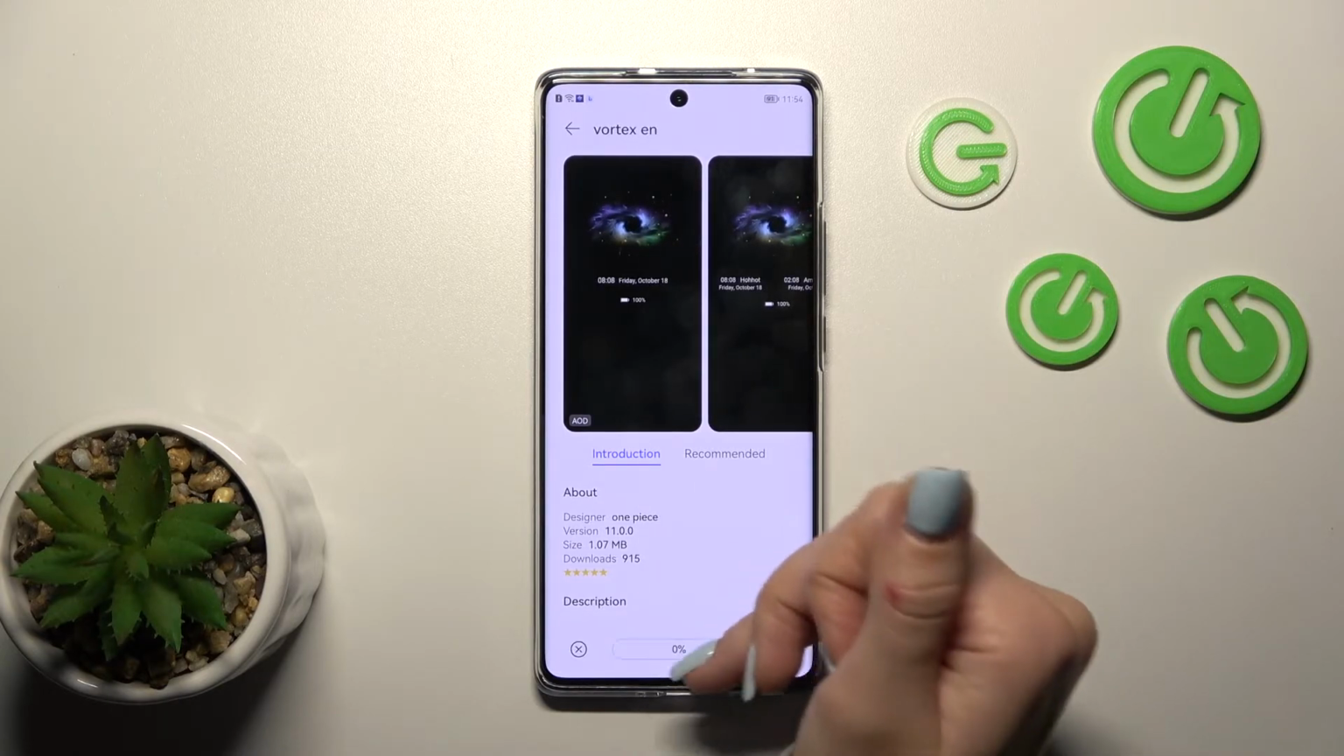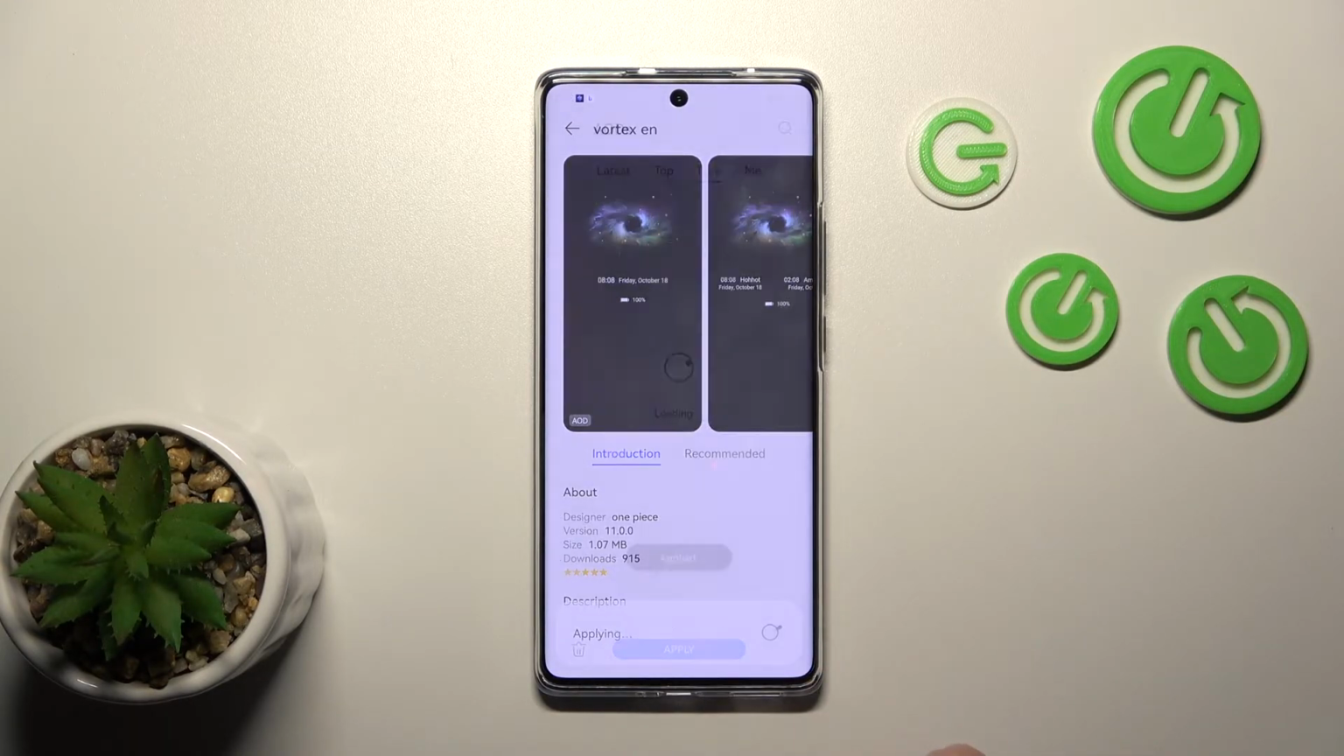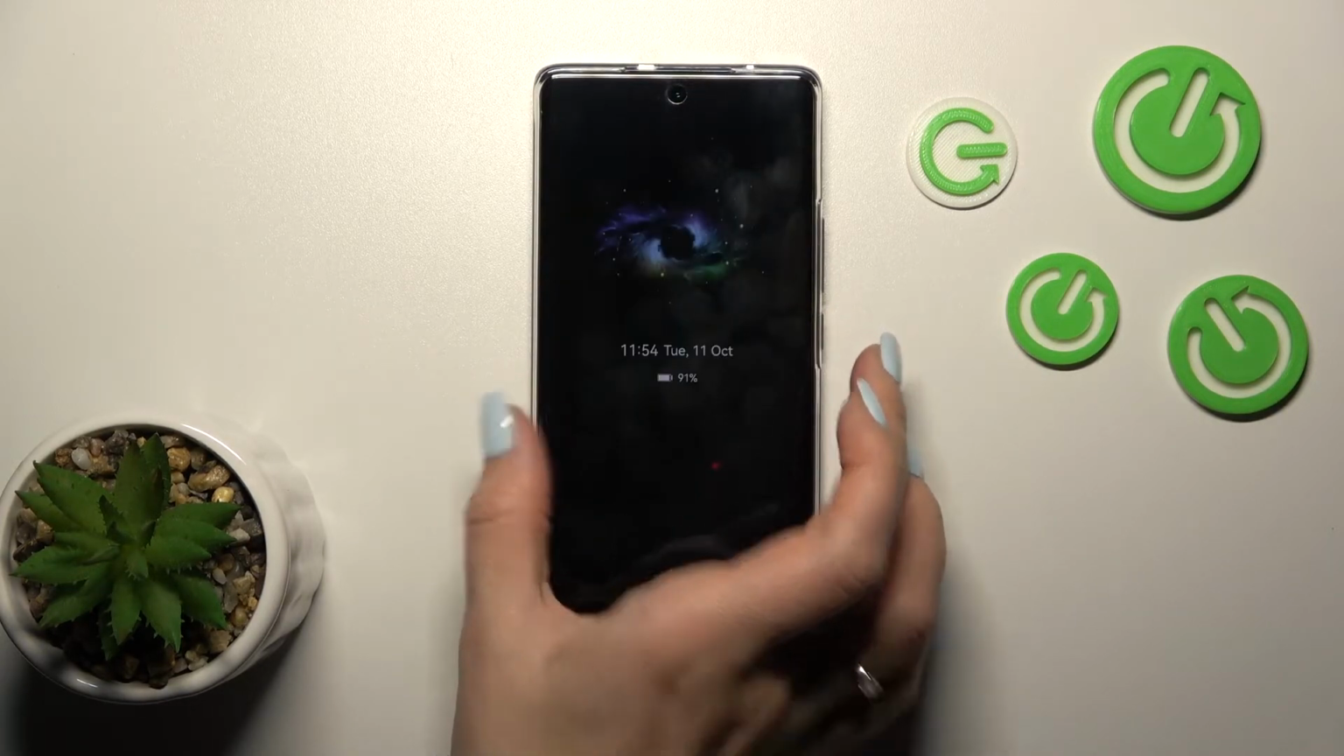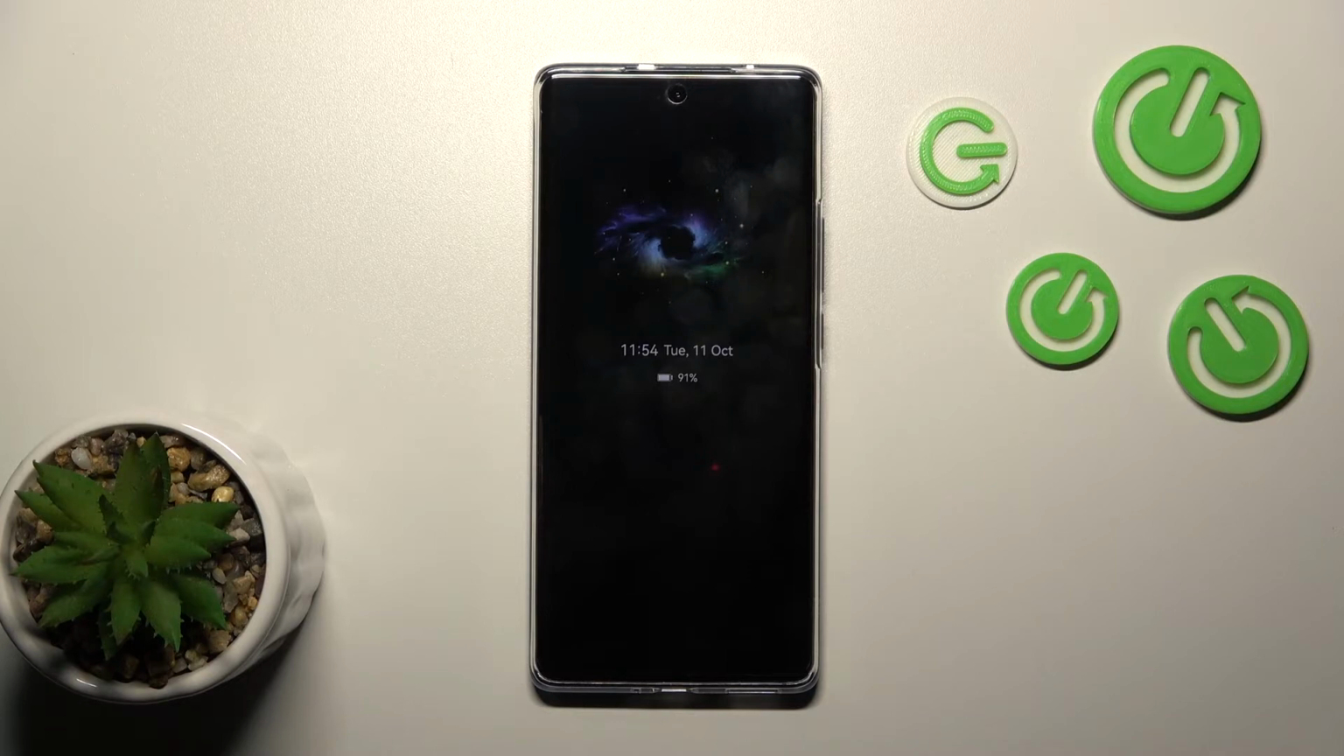Just click here to download and tap to apply. Now let's lock the device. And we can see that the always on display feature was successfully changed. So that's it, that's how to customize AOD on our HUAWEI smartphone.